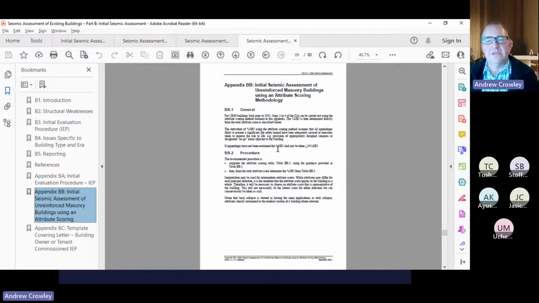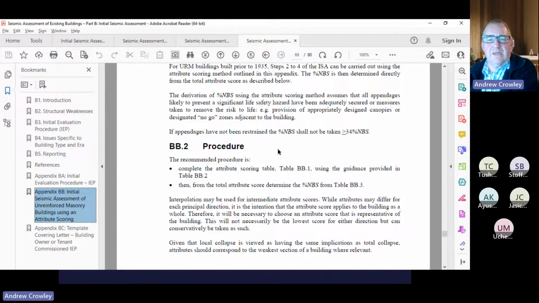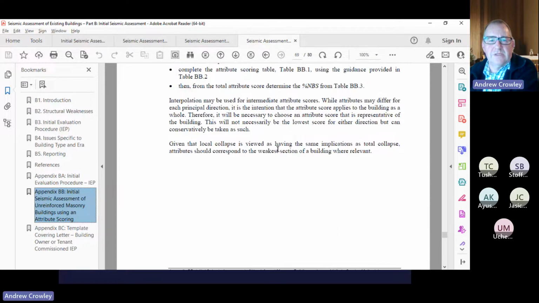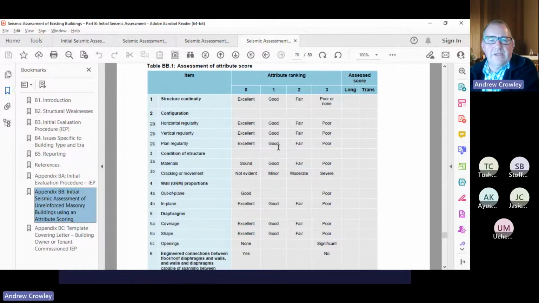there is another issue about unreinforced masonry buildings. So there's a separate methodology for that. And again, I'll show you an example of that because you get an attribute scoring system. Now, chances are if your building is made of unreinforced masonry, it's probably earthquake prone. It's quite hard to justify, when the main structural elements are unreinforced masonry, anything other than earthquake prone. But you do this little assessment and tot it up.